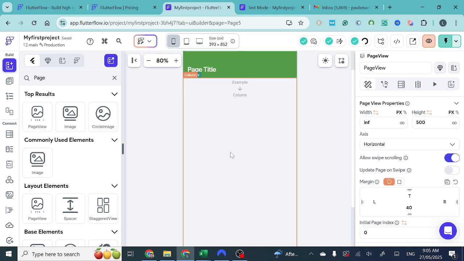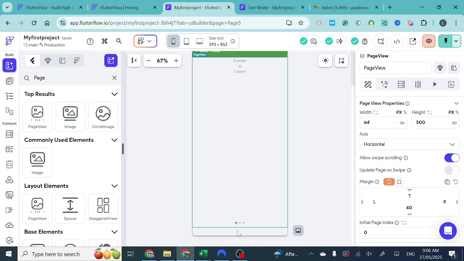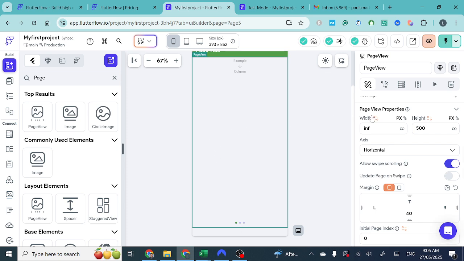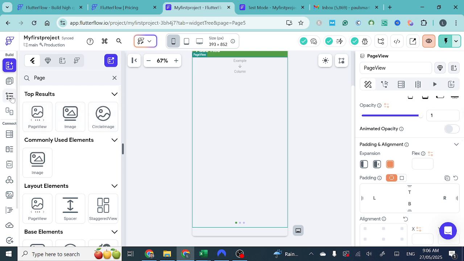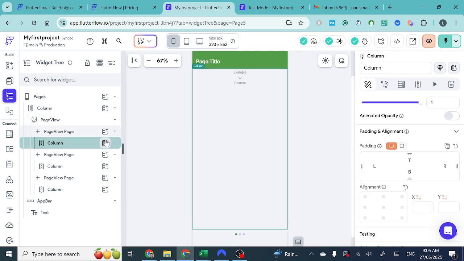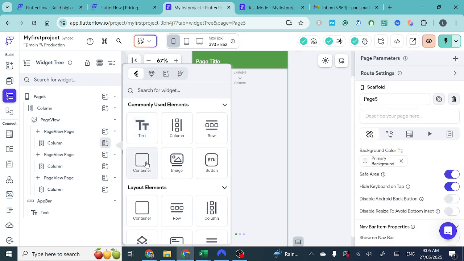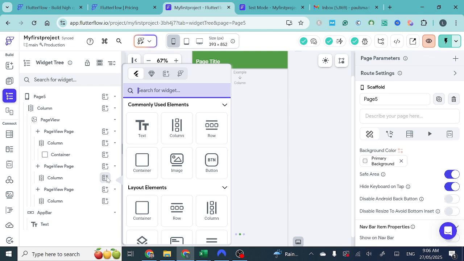So what a page view does is, you'll see that there are three dots down here, and I might just bring this down in size. You'll see there's three dots in here, and so what this is creating is multiple pages. So just so you can see what's going on, what we'll do is in the first page, and you'll see it works similar to the expander widget that we were looking at in the last lesson, in that it automatically creates quite a few items in the widget tree. So in this column here, which is the first page, what we can do is add in a container. And so I'm going to add a container into each one of these, so we can see what's going on.